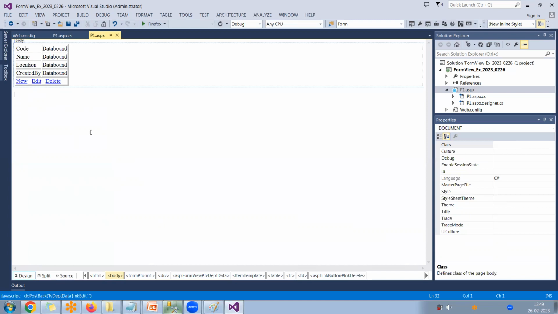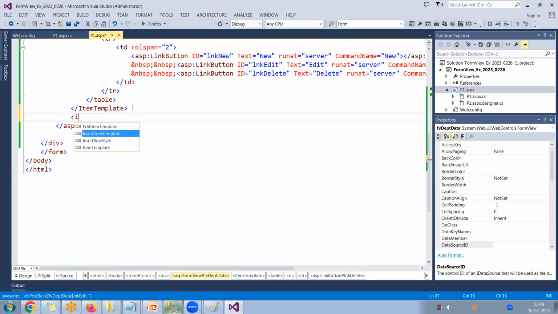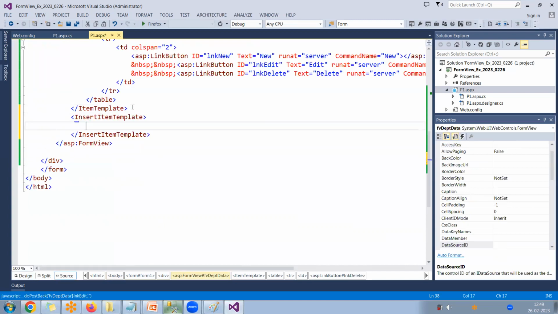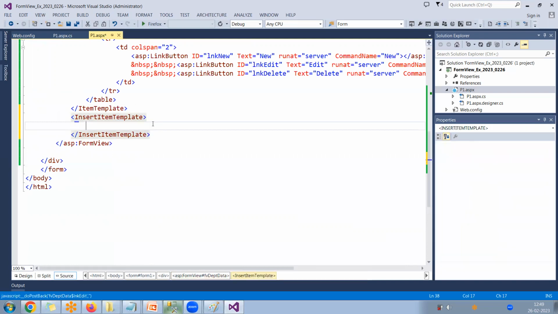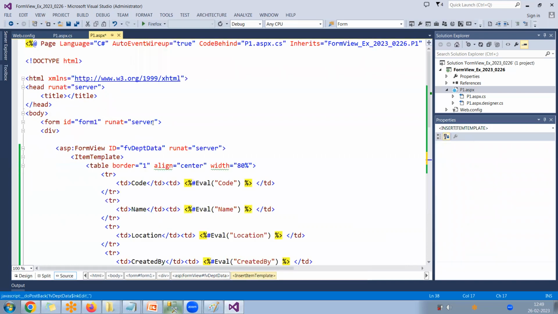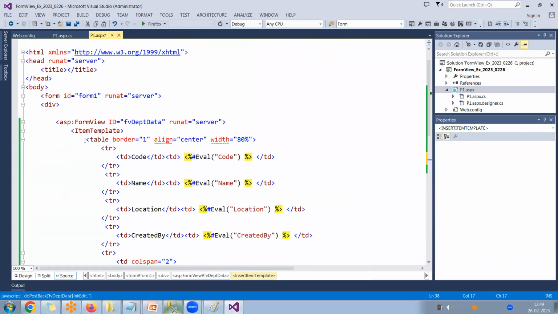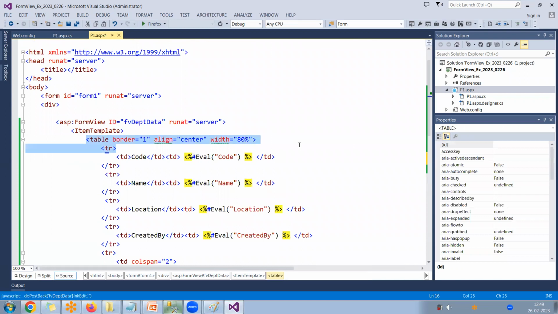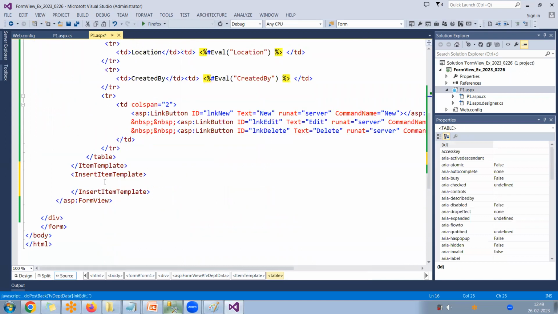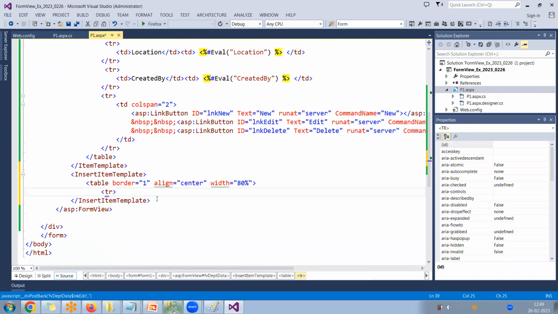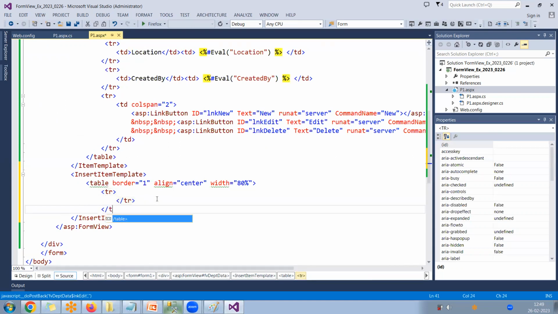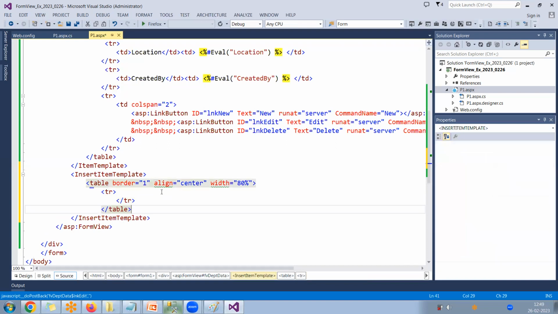Now in the insert item template, I'm just defining this as an insert item template. In this insert item template, I'll take a few fields, and I'll also take a table similar to this one. I'll copy this table structure. So this is my insert item template, and I'll close this tr, and I'll close this table itself. To keep the design consistent, I have copied the same thing, like border equal to 1, align equal to center, and all those things.